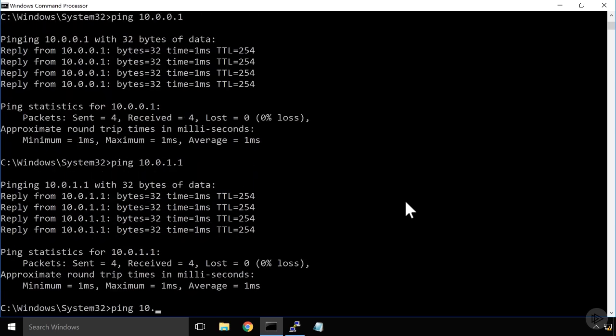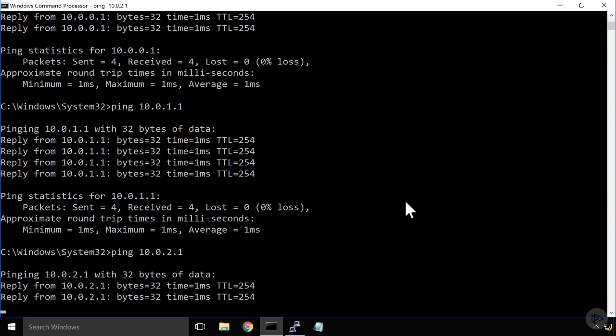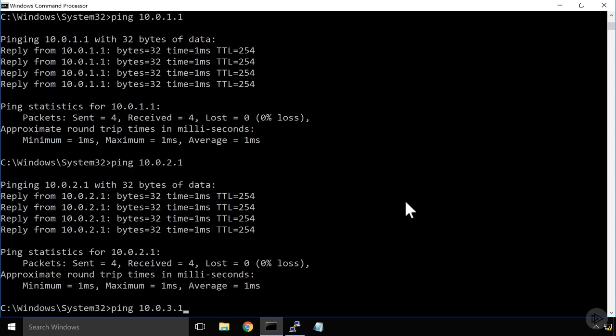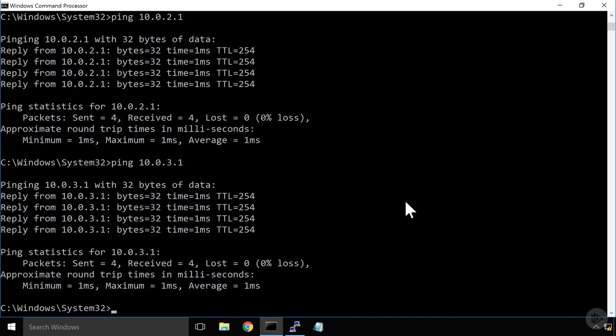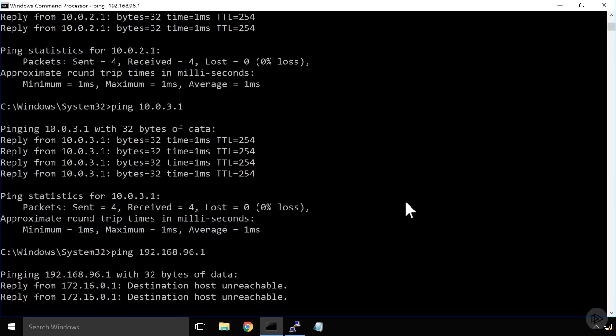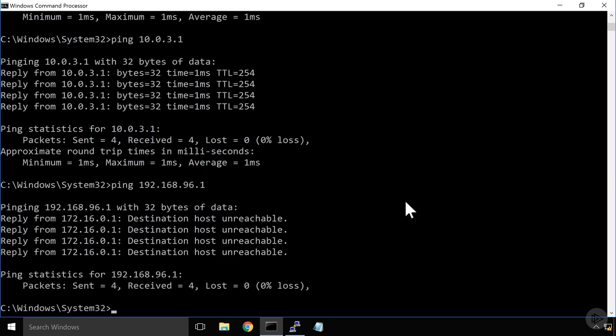Ping 10.0.2.1, we should get a response. And then ping 10.0.3.1, we should also get a response. So we're able now to reach all four loopback interfaces on router B using only one single route on router A. If I try to ping now my 192.168.96.1 address, we should get a response again saying the destination host is unreachable.